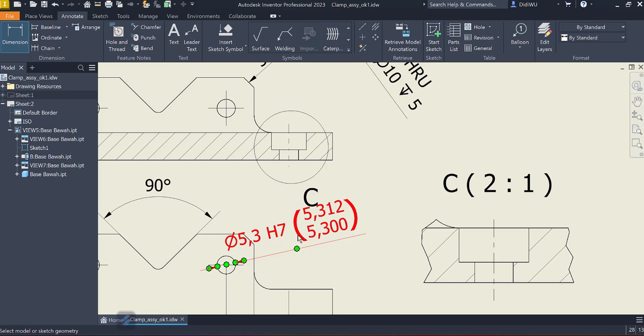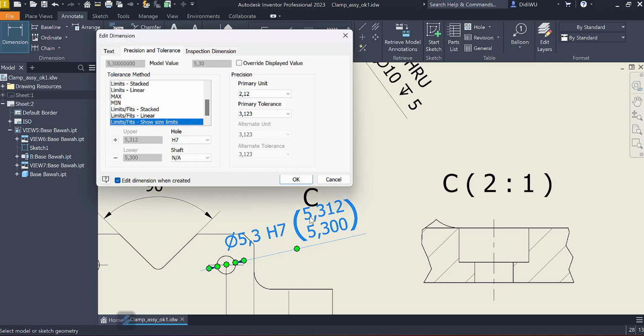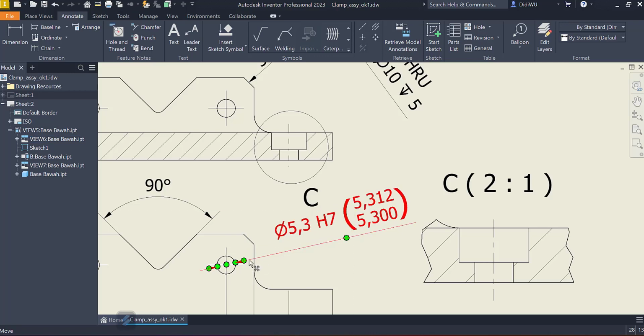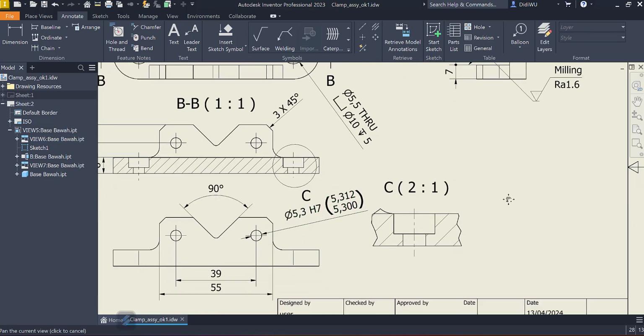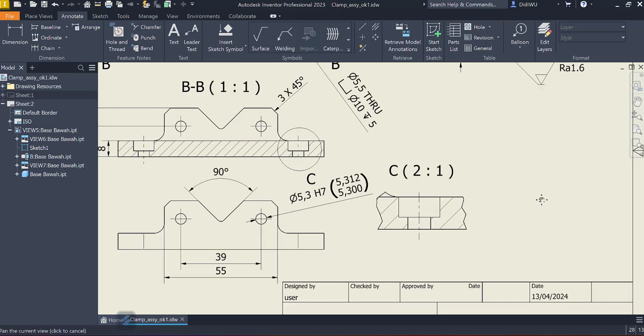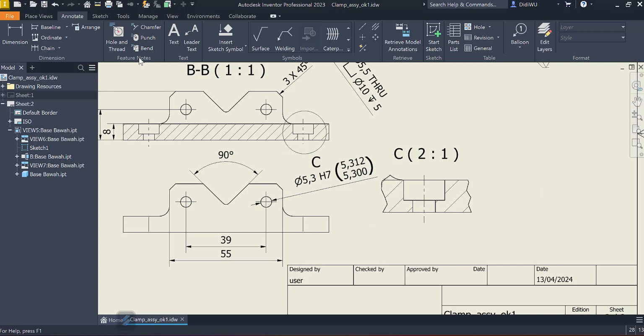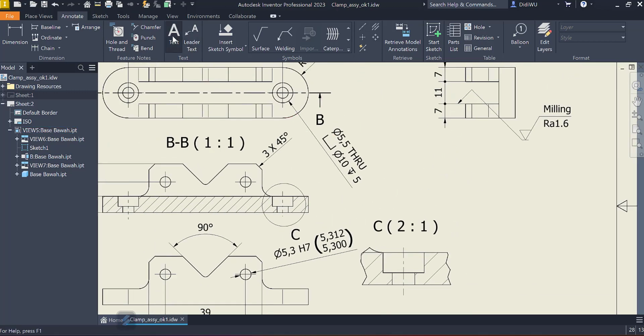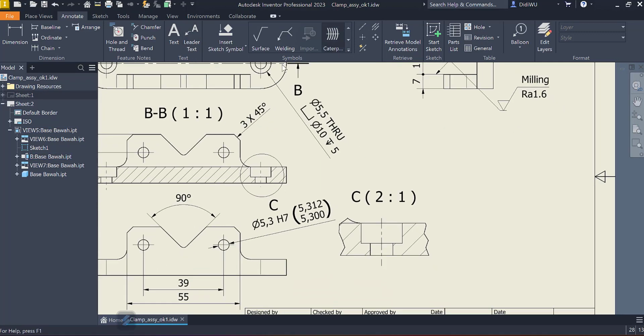Wait, let me move the position. Okay, so maybe the position like that. The diameter is 5.3, it's H7, and this is the lower tolerance. This is the upper tolerance. Okay, that's for the tolerance. Punch and bend, because this one is not for the sheet metal, so I don't need to put it like that. So if you want to create text, then you just use this one, text leader, for this particular position.